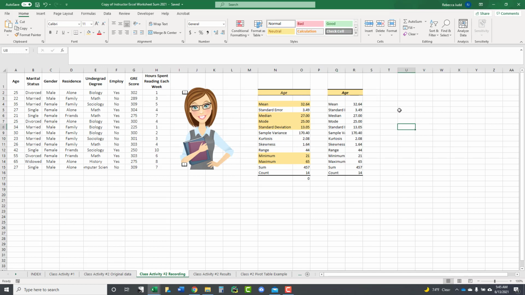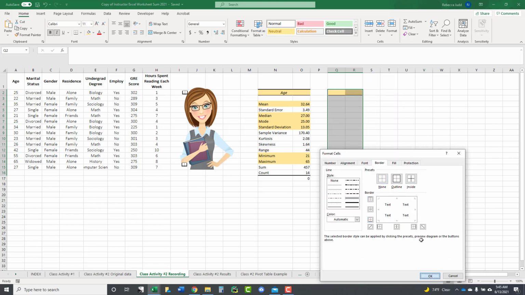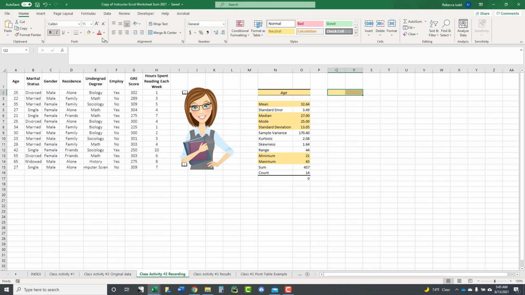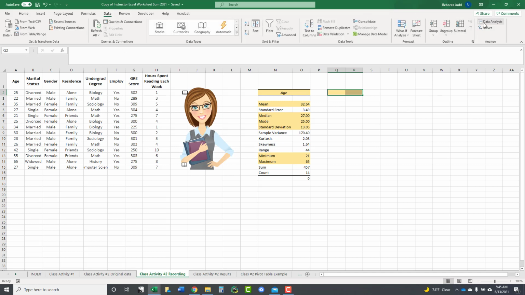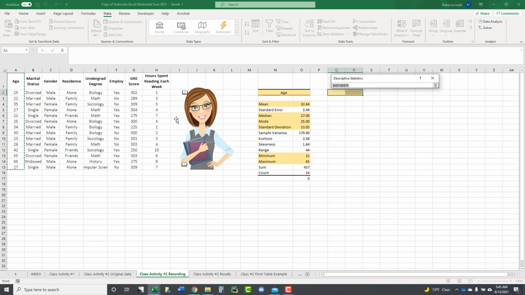So as an example, I'm just going to take this off so that I can go ahead. It always puts a border around your table so you can undo that. So as an example, I'm going to do the rest of this. I'm going to do the GRE score and the hours spent reading each week the same way I did age. So let me go to my data analysis, my descriptive statistics. I'm going to grab a different input range now. So I'm going to grab the GRE score.